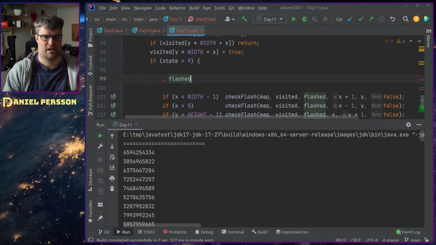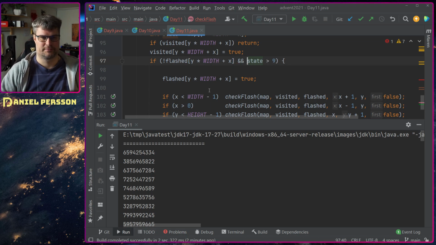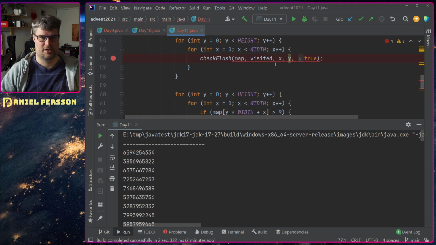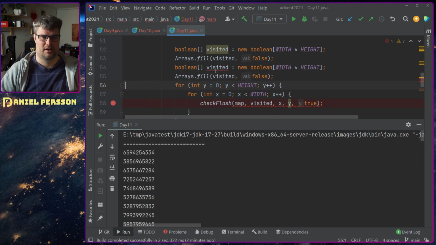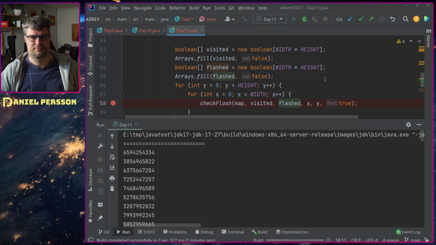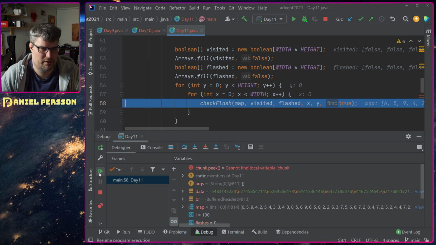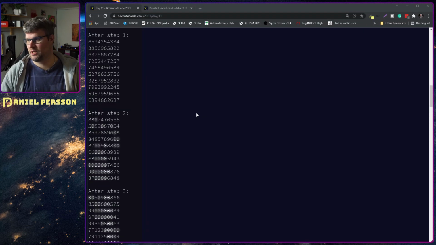There we go. So if we are here, then this has totally flashed already. So that's true. And here we need to check if state is, and it has not flashed yet. Then it can flash again. And then we need to have another array up here with flashed. How did this look? We got too few. Do we need to keep track on how many times it has flashed, perhaps? That could be it.